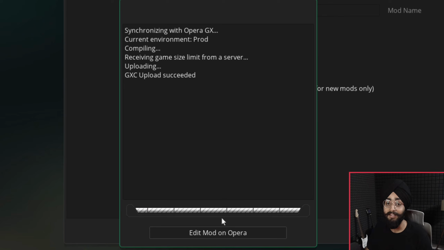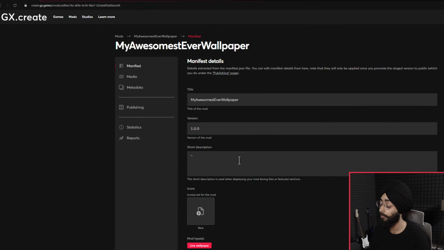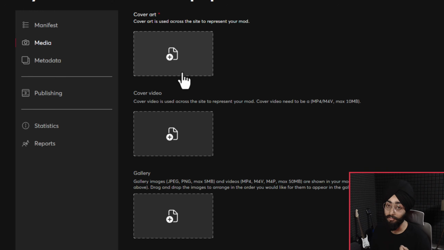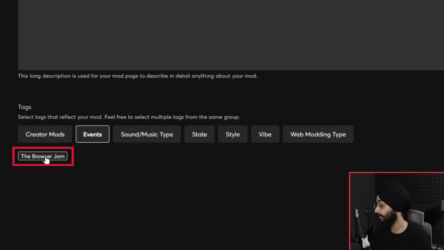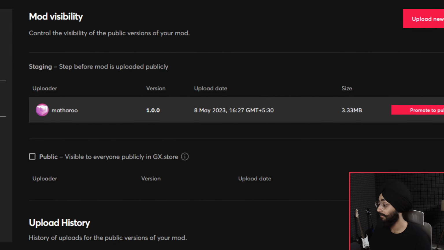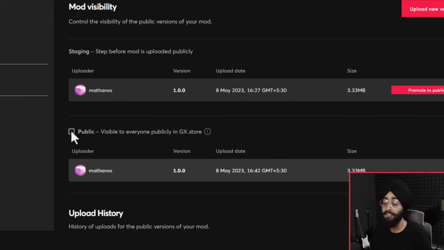You're gonna see the Edit Mod on Opera button, so click that, and it's gonna open the GX Create site where you can set up all the information about your mod and then release it. So you can give it an icon. You can go into media and upload a cover art, which is required. Then go into metadata and set up an age rating and enter a long description. And then if you're making it for the mod jam, you need to select this tag and then just hit save. Then to release it, go on to the publishing tab, and then next to your version here, click on promote to public, confirm it, and then enable the public checkbox.